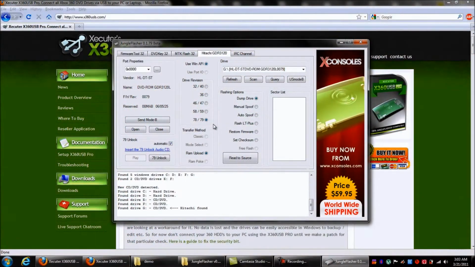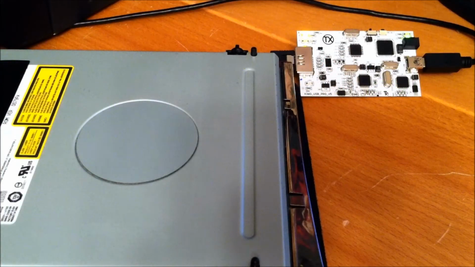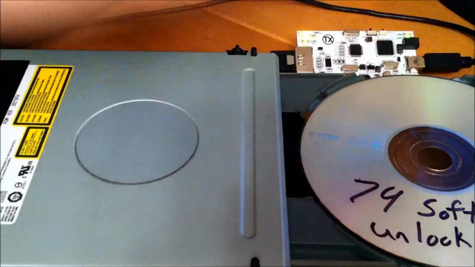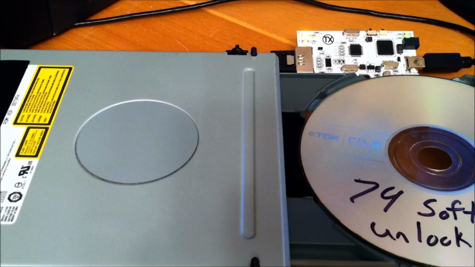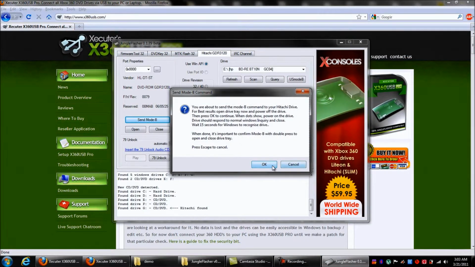Okay guys, now that we're here in Jungle Flasher with the Hitachi, what we're going to do is go ahead and hit Send Mode B. Okay guys, we just hit Send Mode B in Jungle Flasher, so what we're going to do is what the box says. We will eject our drive, put in our 79 unlock CD, turn the drive off, hit OK on the screen. Okay, now that we got the drive turned off and ejected, we'll go ahead and hit OK.